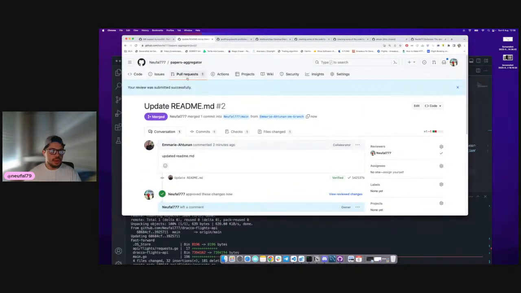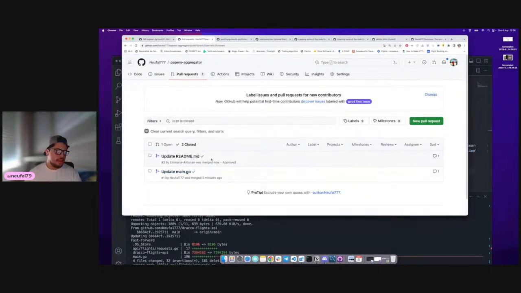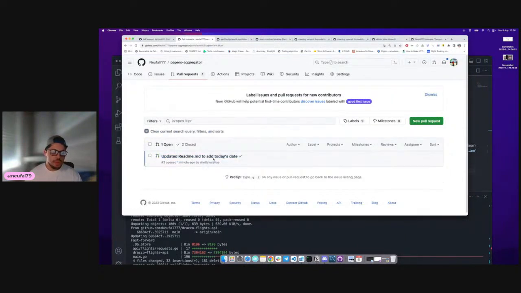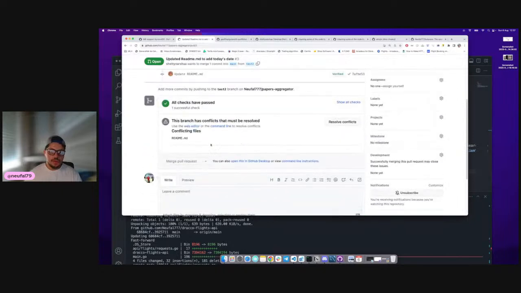Okay, so now we just have one pull request and there's two flows: the update README and the first one that I created. Same with this one. For you folks that are contributors in this repo, you can create, change, review, merge, do whatever you want. So feel free to play with it.